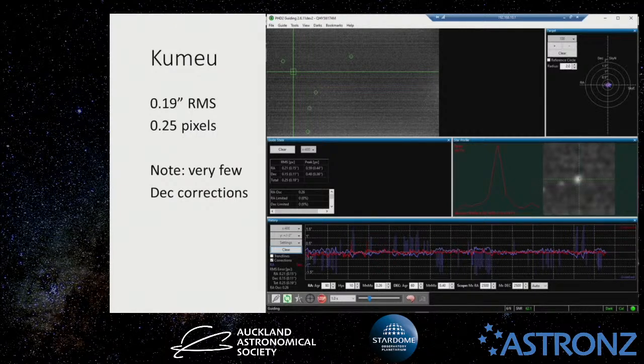You only need dec corrections when you don't have very good polar alignment. And Kumeu has very good polar alignment. So that's an important point, because if you've got good polar alignment and you've got a lot of dec corrections, then you've probably got too many corrections and you probably need to make your guiding a little bit less aggressive.